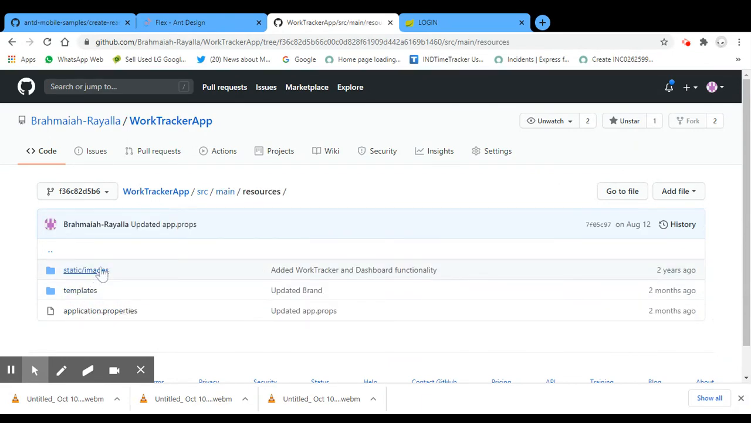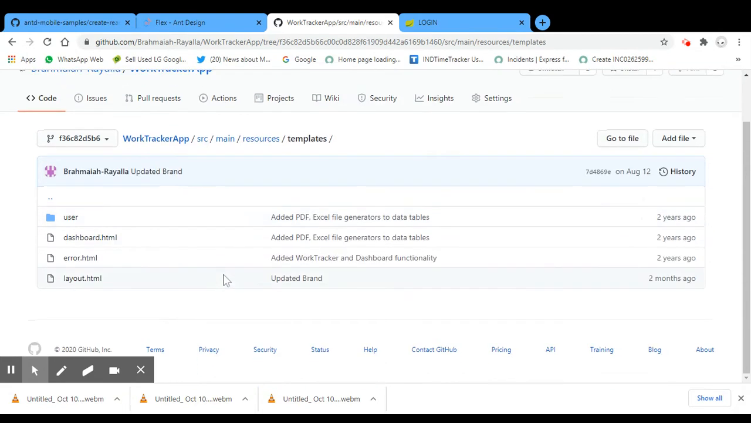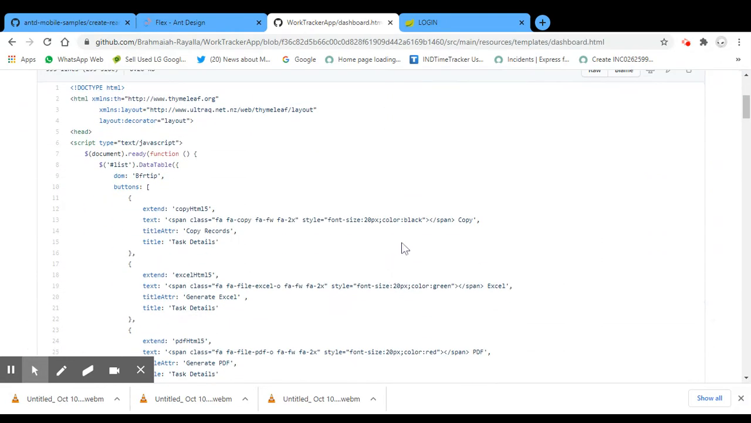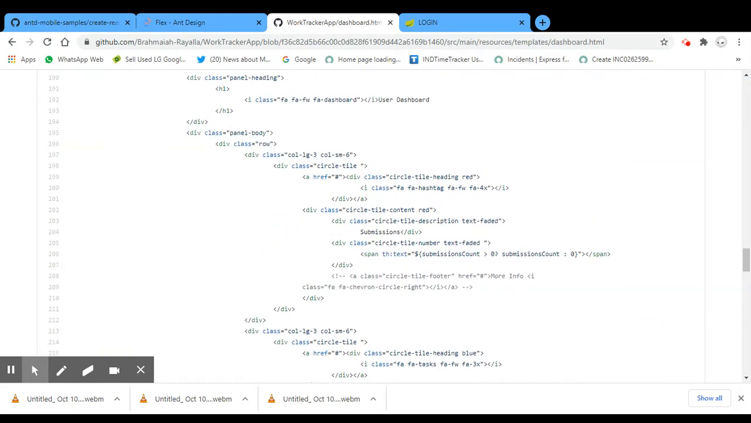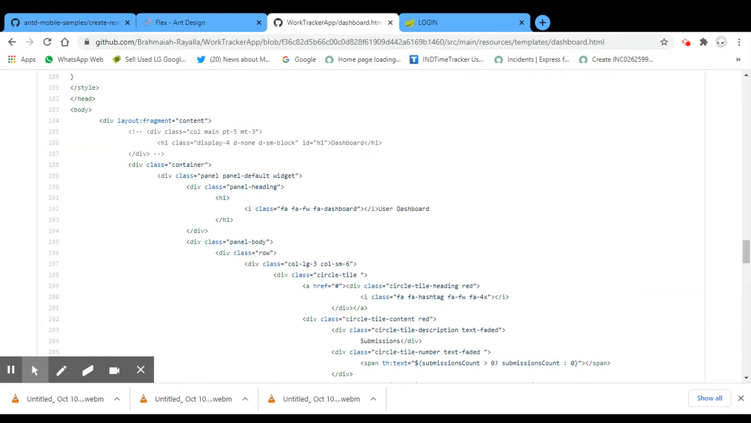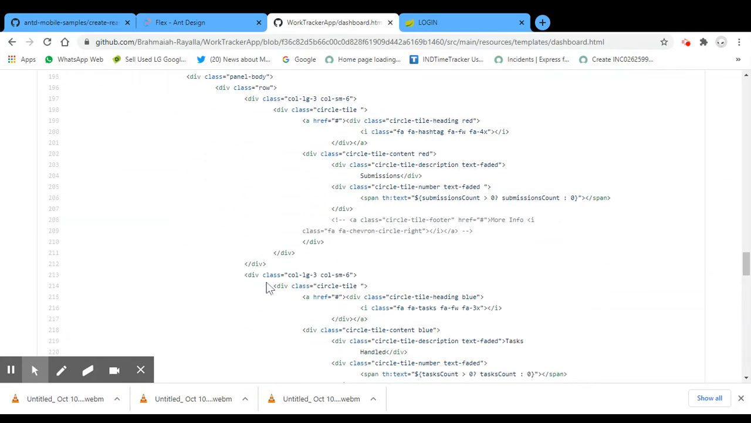Under resources, if it is a Spring Boot application and you are using the static pages like Thymeleaf, you need to mention that under templates under resources. So this is the dashboard.html. You can specify all your code here under fragments, layout fragments. If you specify the layout fragment, this will replace the layout fragment in a main HTML.